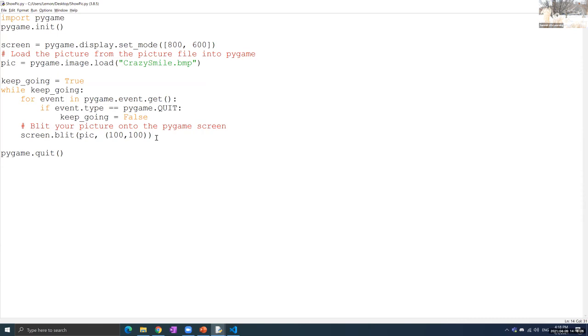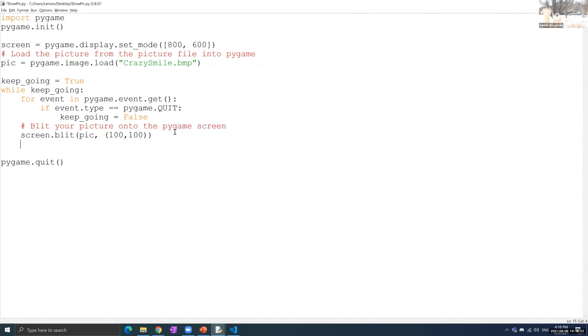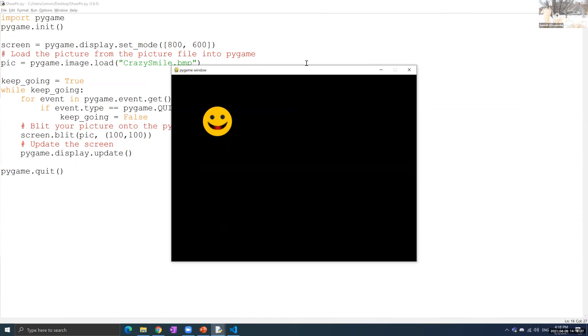But is that done yet? Well, if I now try to run it, we'll see that it's still not showing. This is because there is one last line that we need to add. The last step we have to do is to update the screen. And for that, we're going to call pygame.display.update. And now if you save that and run it, there we go. Finally, the smiley face is here.